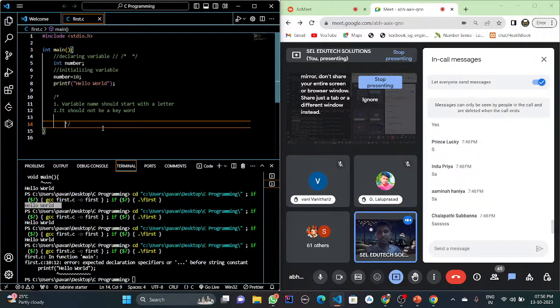This is one limitation. You should not use keywords as your variable names. Keywords are nothing but already present words inside C. We have 32 keywords in C. I'll show you each and every keyword in tomorrow's class while discussing data types. Try to remember only one thing: you can't use a keyword as your variable name.